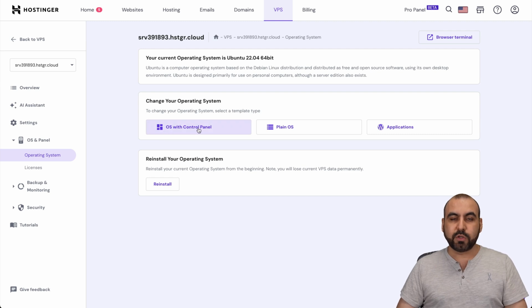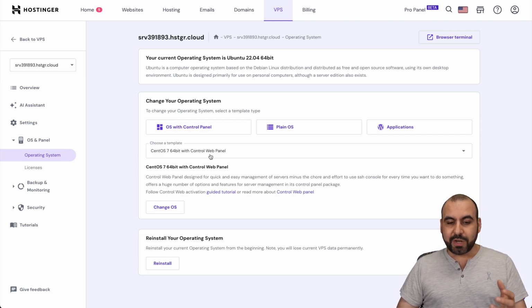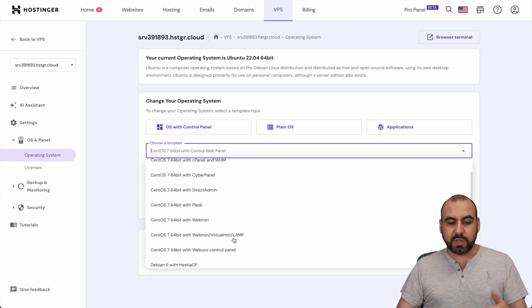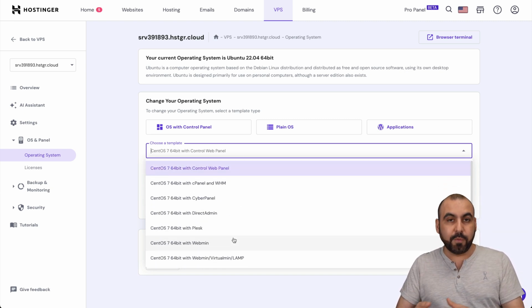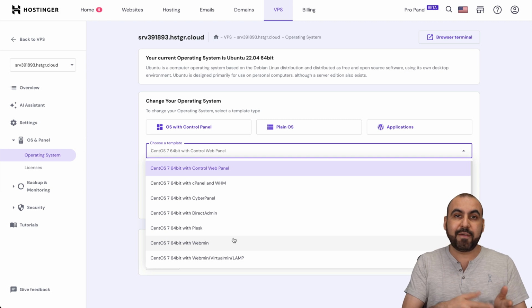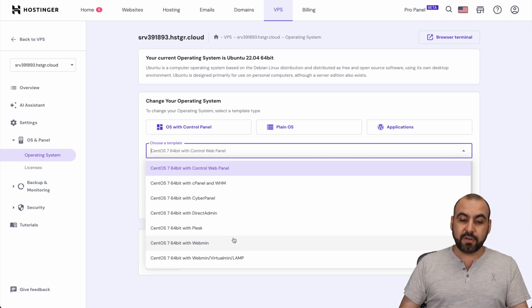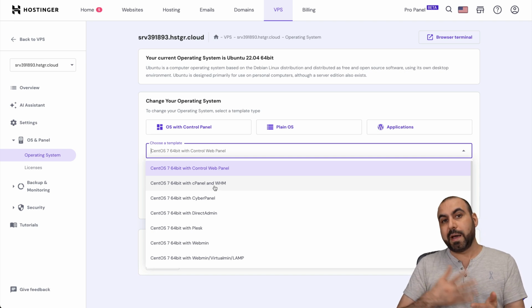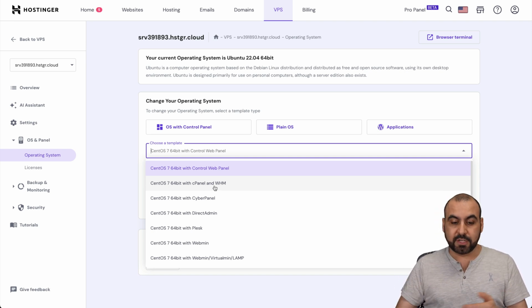One is OS with control panel. That means it's pre-installed with the control panel. In this case, if you want it with cPanel, CyberPanel, Direct Admin, Plesk, Webmin, etc., then you have to select the one that you want to use with the panel. Be aware that these panels might have an additional cost, so do consider that. For example, if you select CentOS with cPanel, cPanel has a month-to-month cost, so do consider that, okay?